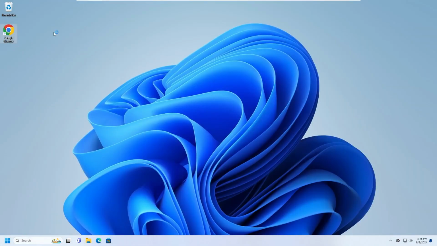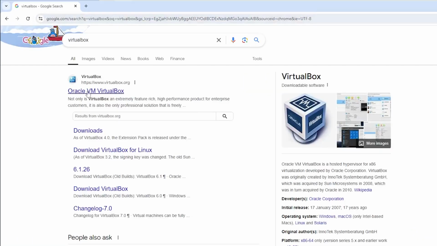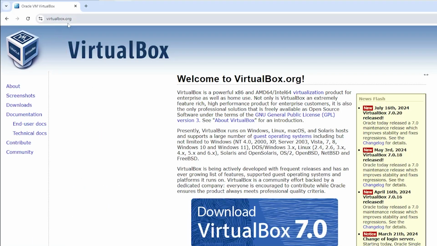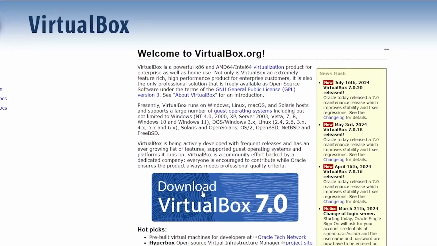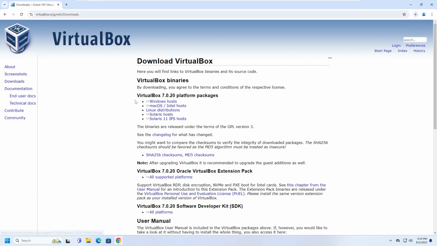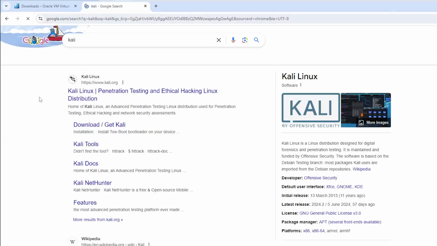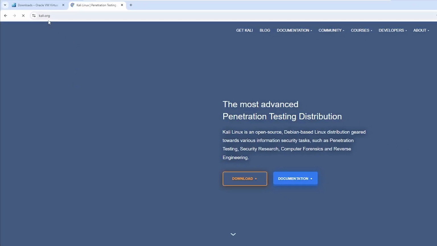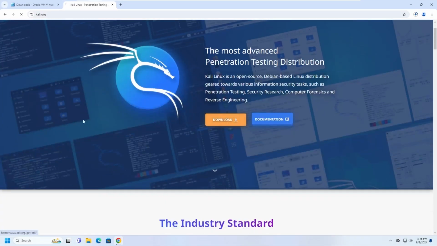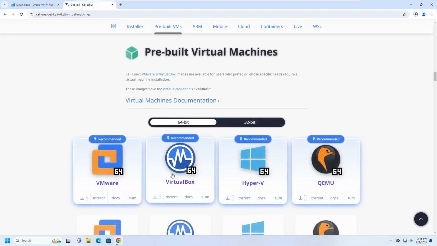Now open a browser, search for VirtualBox. Select this link, go to virtualbox.org, press on download, for Windows in my case. While that's downloading, open another tab, look for Kali. Open this, kali.org, go to download, virtual machines, and press this one for VirtualBox.